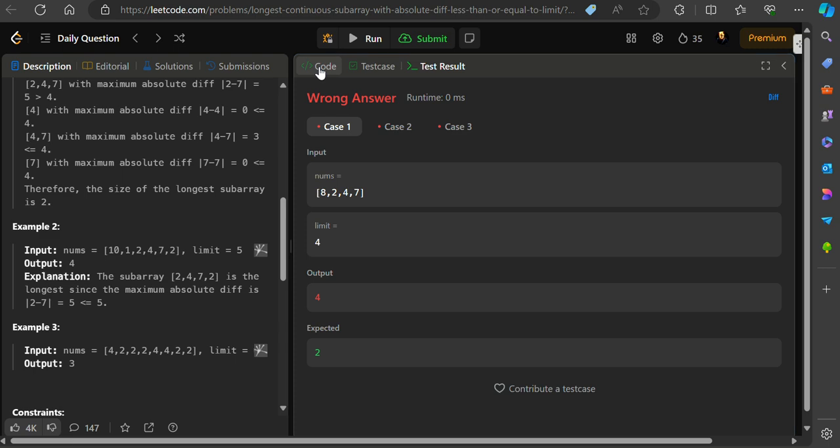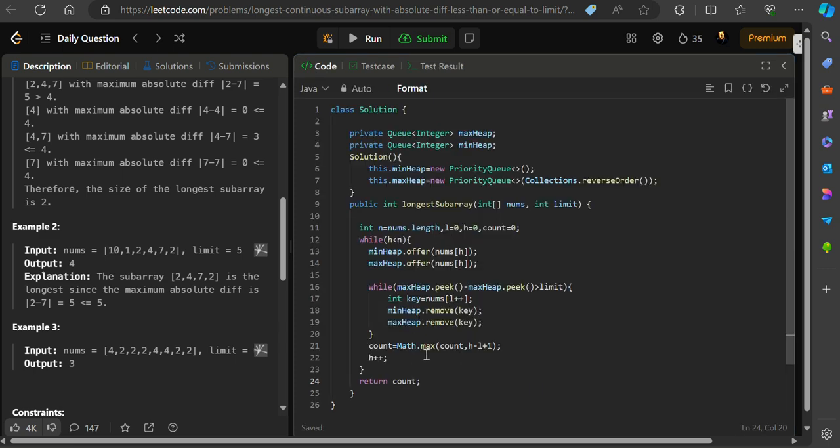I do get a wrong answer. Why is it so? I did something like this: both are priority queues, one with Collections.reverseOrder. I offered both of them nums of H. I removed from both of them nums of L. Now after doing this, I'm just trying to know the count, that is Math.max, h plus plus.